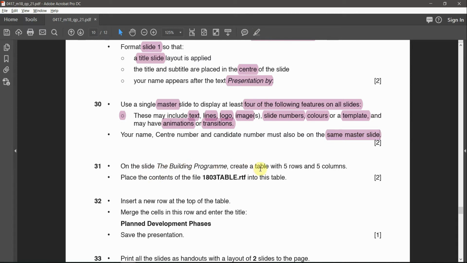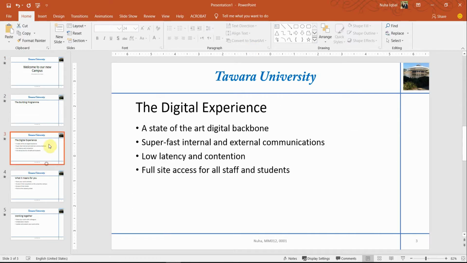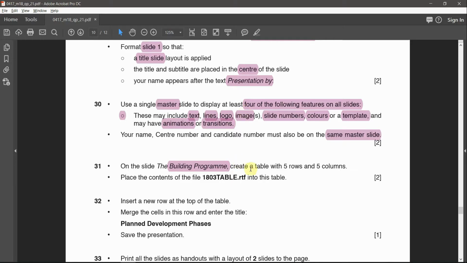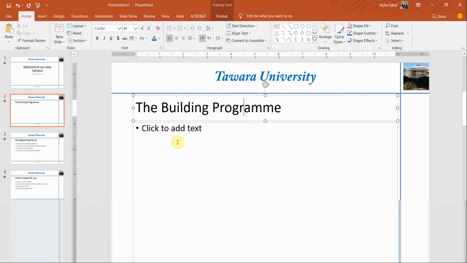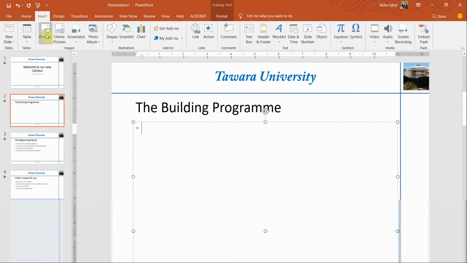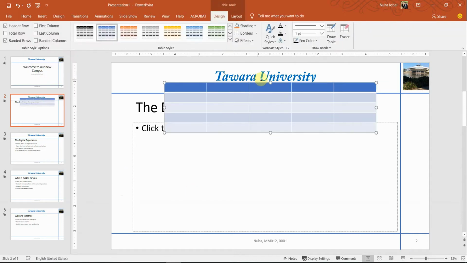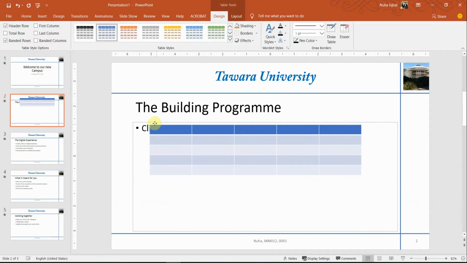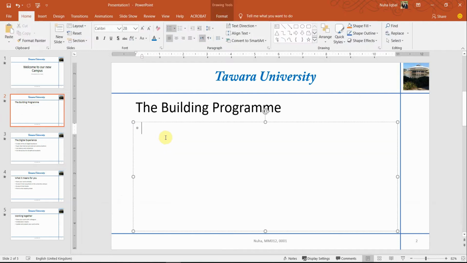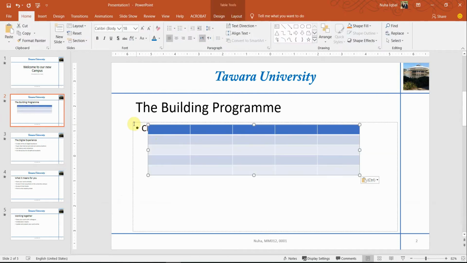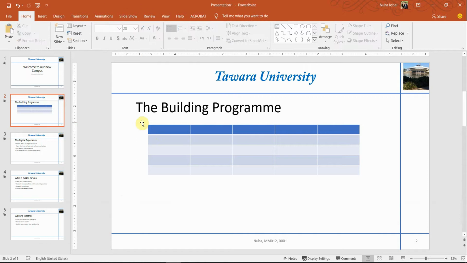Building program, create a table with 5 rows and 5 columns. So let's check where is this building program. Okay, this one. Building program, we need to create a table with 5 rows and 5 columns and place the contents of the table.rtf into this. First of all, let's go here, go to insert and create a table of 5 by 5. Let me cut it and paste it to here. Anyway, I'm just going to delete the back.